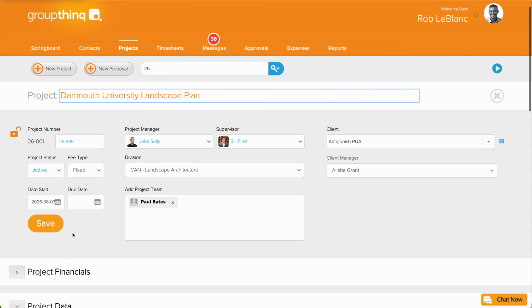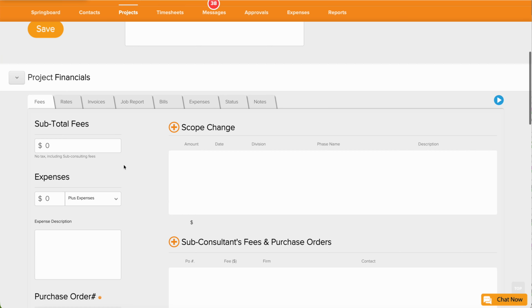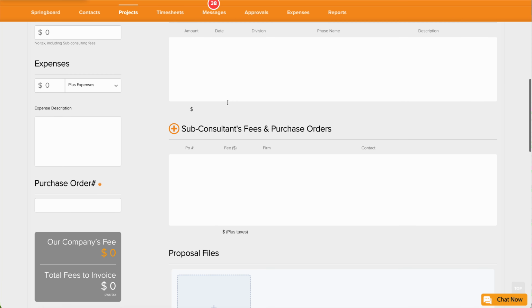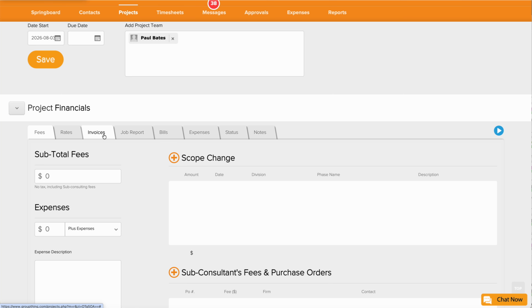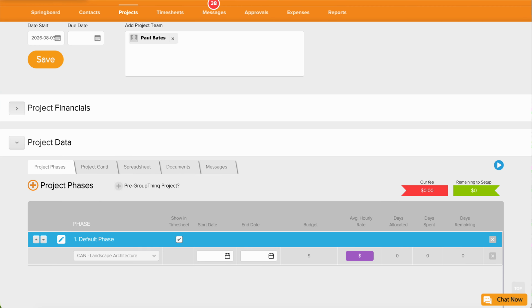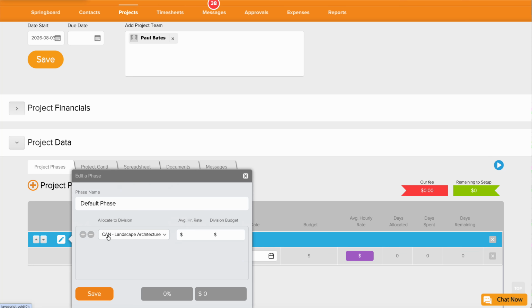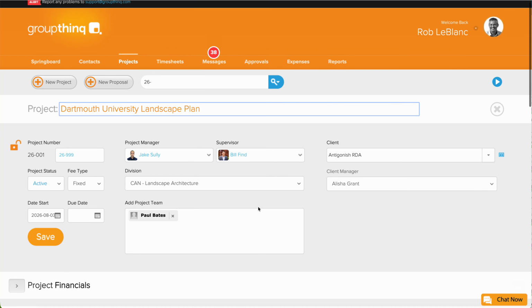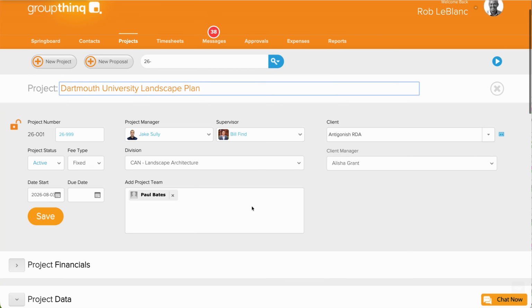So now that the project's been created, we've got project financials and we've got project data. So the project financials section, we'll have a separate video for that, but it's got tabs where you set the fees, your scope changes, any sub-consultants on the job. You set your rates. This is where you do your invoicing. So in another video, we'll look over all of this section. And as well, the project data is the phases for the project, and I'll do a separate video on this one. This is essentially where you set up each phase of the project, and that way in your timesheets you're able to select the phase.